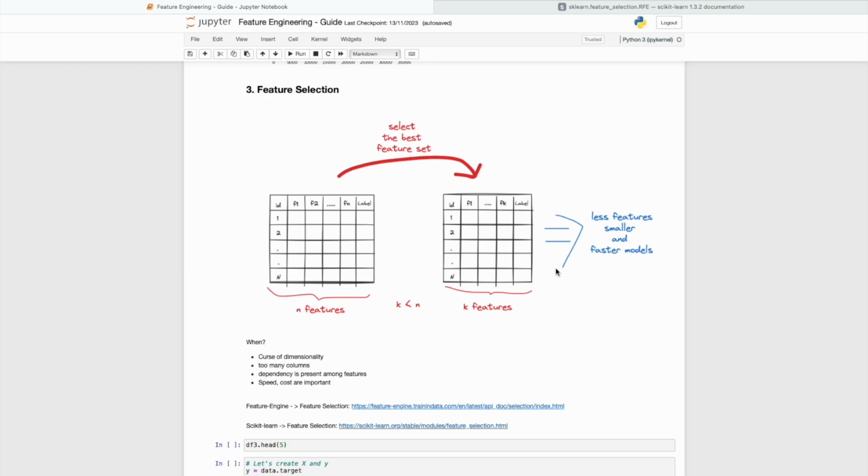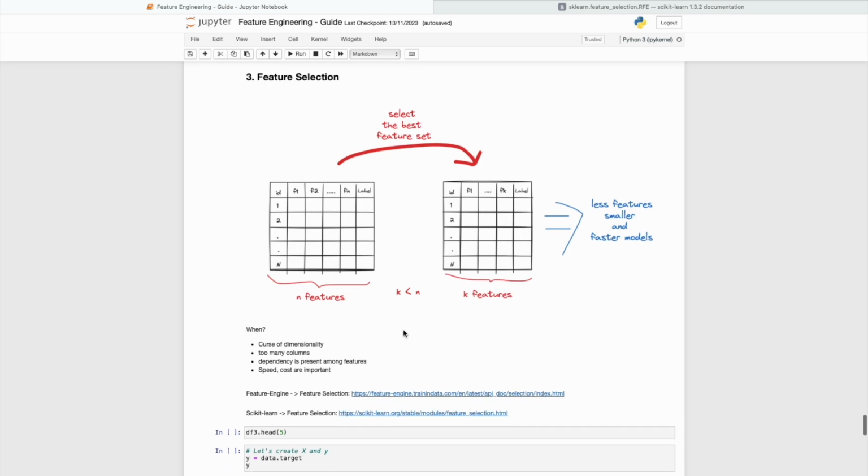And here you can see we have n features at the beginning, and after the feature selection part, you will have k features. So k features should be less than n features. That means you will decrease the cost while increasing the model's performance. But how can we do that, and when should we do that?